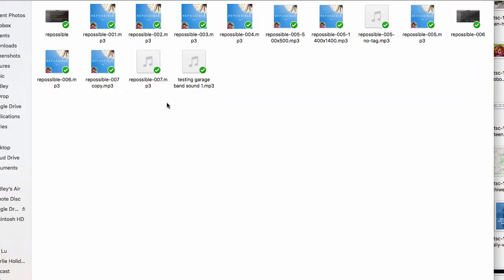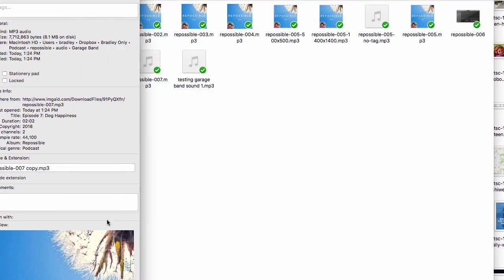Here we are in my file folder. Here's the original. Here's the copy. Normally I would just write it over or have it replace it, but I just wanted to show you the difference. The difference is, if I do get info, it's going to have more info, not to mention the image. See, it has a title, stuff like that.